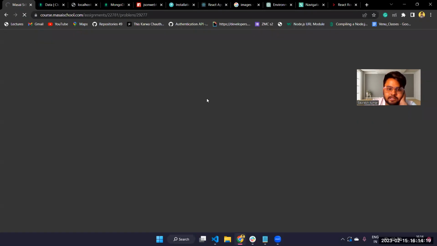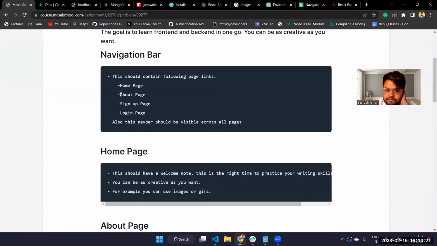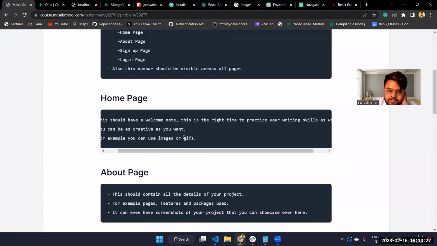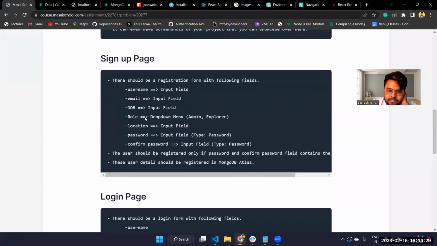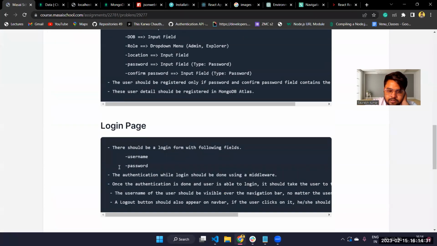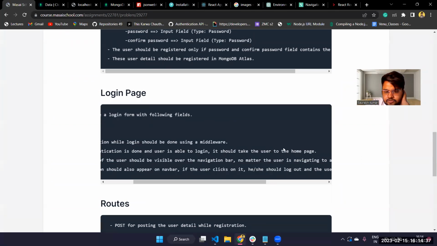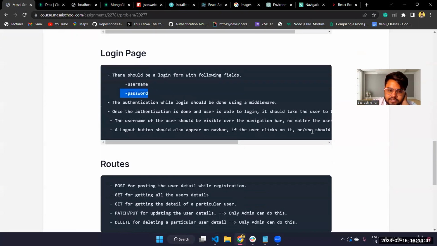As the question said, once logged in, it will redirect to the page. There should be a welcome note on the practice, scaling all the things. Sign up page. Once login is done, authenticate login, the middleware done. User is able to log in. It should take the user to the home page. Okay, this is what it is saying.